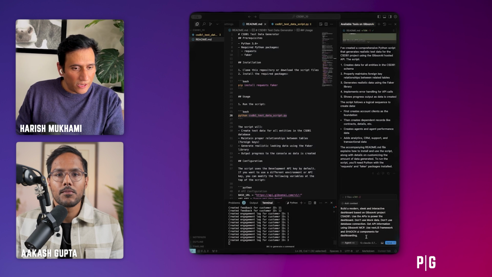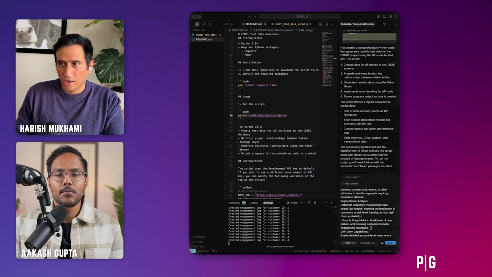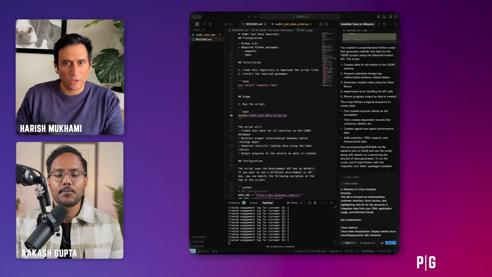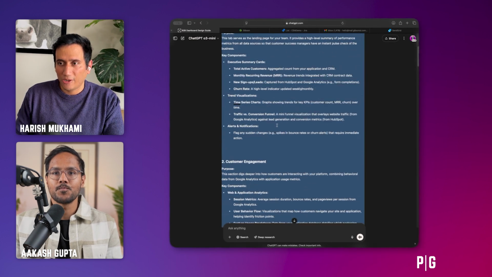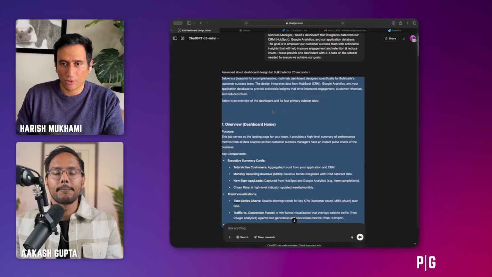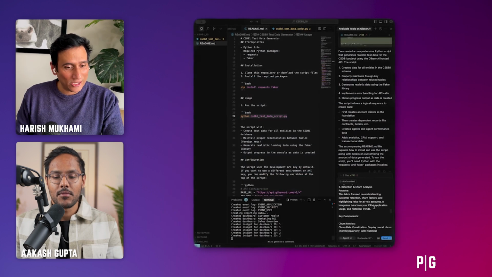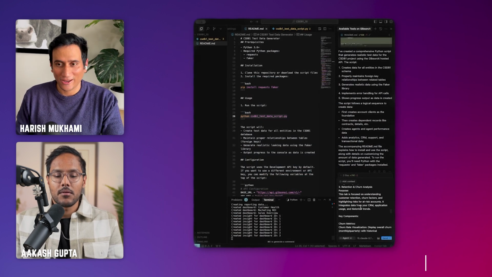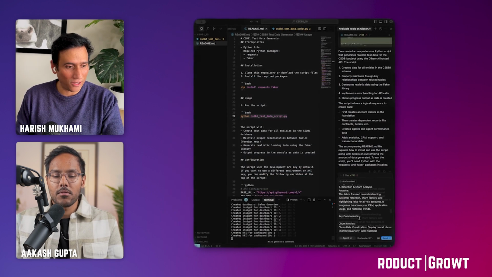So if you look at this, it's essentially, let me actually share the screen as well so that you can see where I'm copying this from. So I just took and copied this whole thing. We asked a question and then we got the dashboard, and then we're just going to copy paste this into Cursor here.